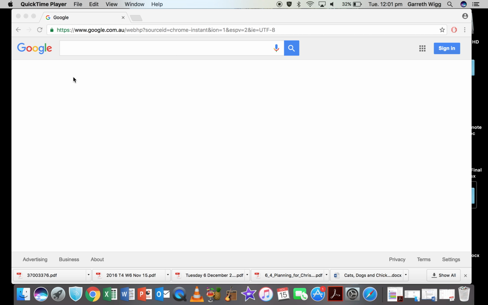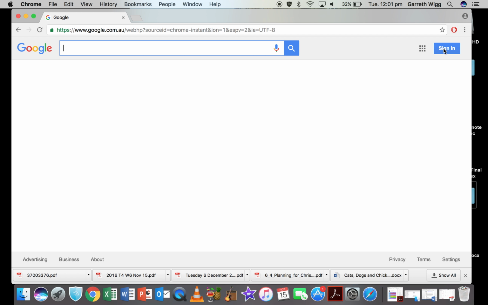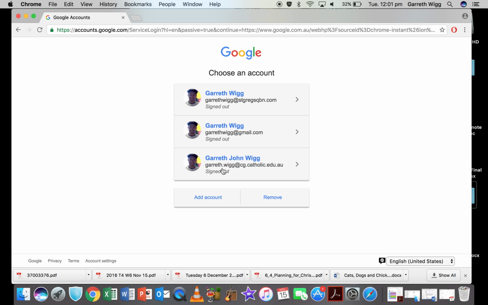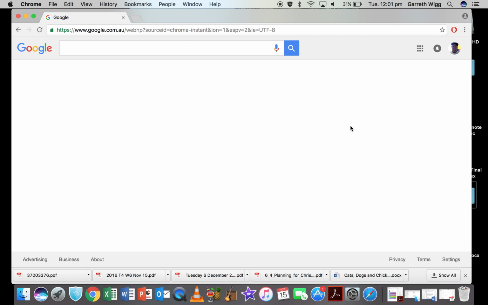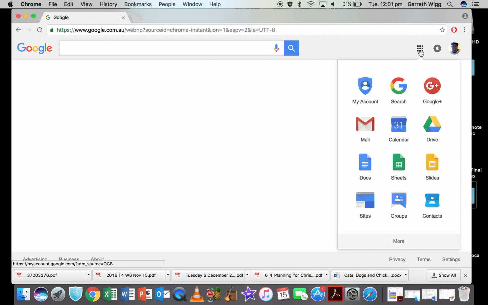So the feature of G Suite that we're going to be looking at is probably the most important part, and it's called Google Docs. Like any time signing in, if you're just on a normal computer, quite often it'll ask you for this. Just log in and go up to your G Suite icon up here, and Docs is right here.